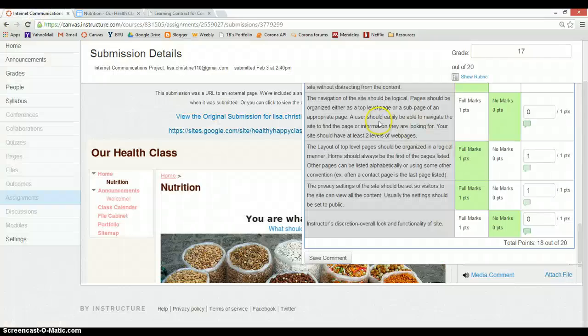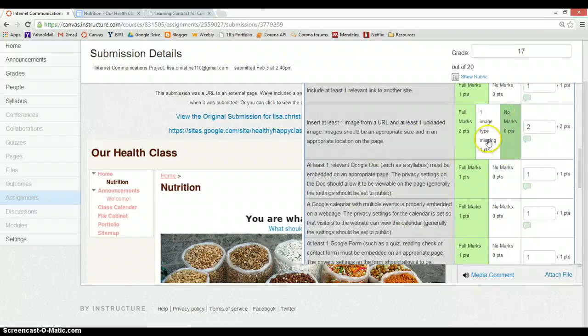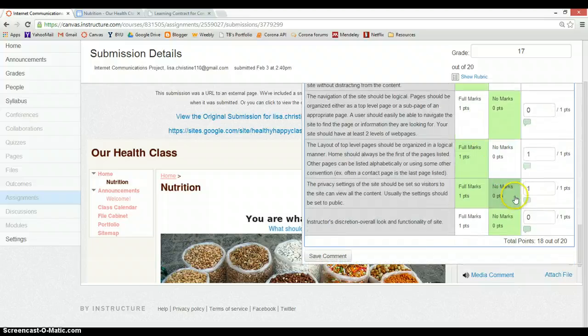Going to your rubric, I noticed that I originally gave you 17 out of 20. I think I accidentally clicked on the one about the image of the URL. I must have just put one in manually, but you did have both, so I did correct that there.